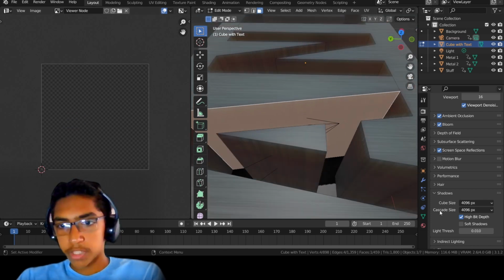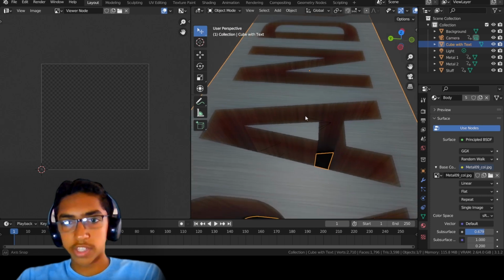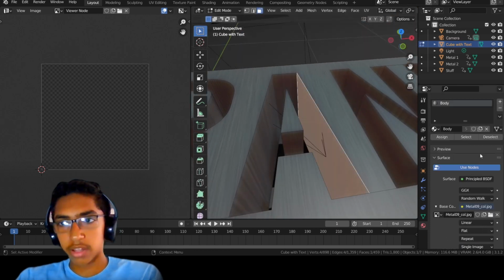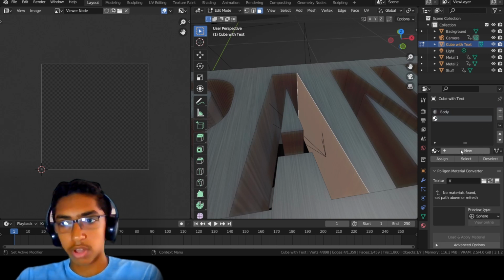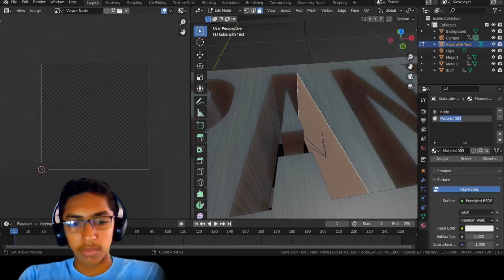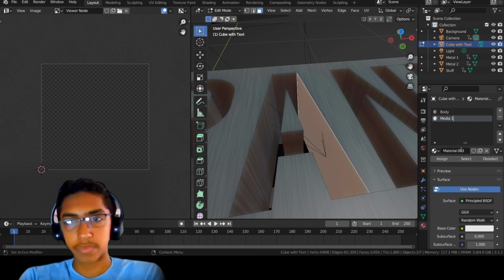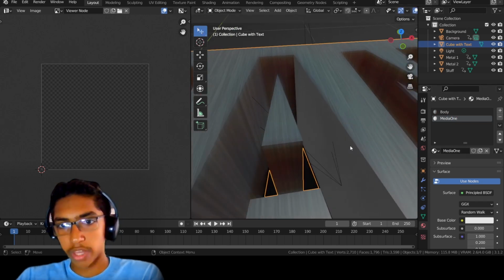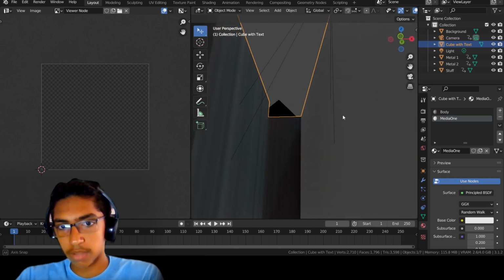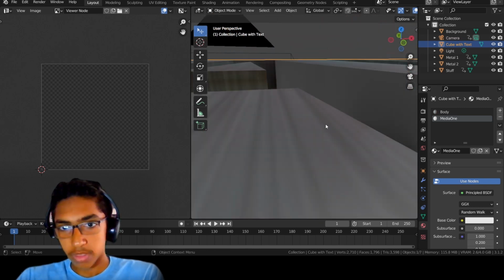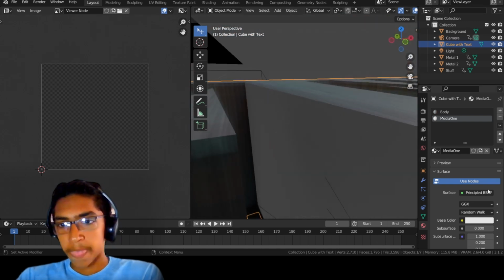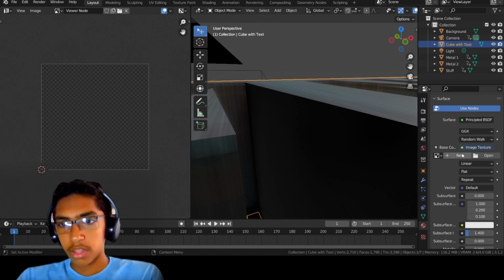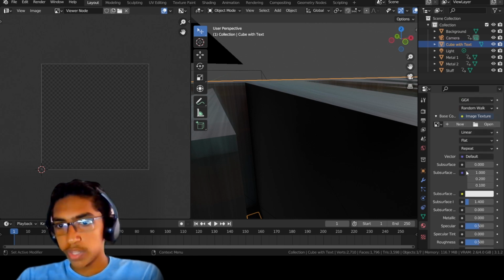And then go into materials with this face selected. Whatever face you're doing, just make sure that face is selected. Make a new material, call it media 1, and then hit assign, and then it should flip white. It should not have these metal bars anymore. All right, that's good. So we're going to make this into an image texture.